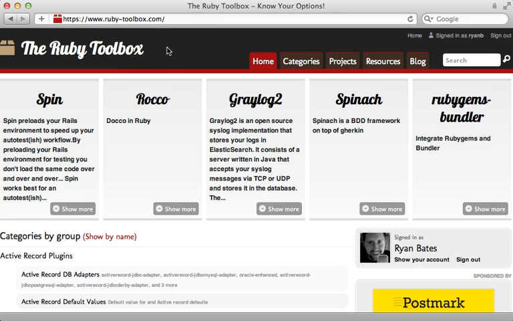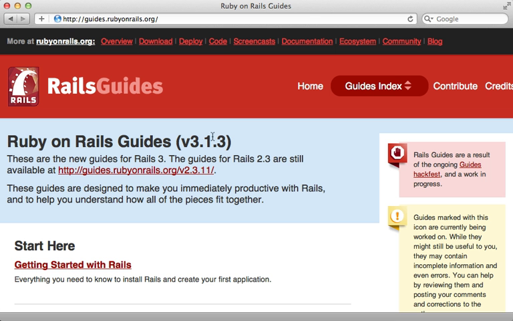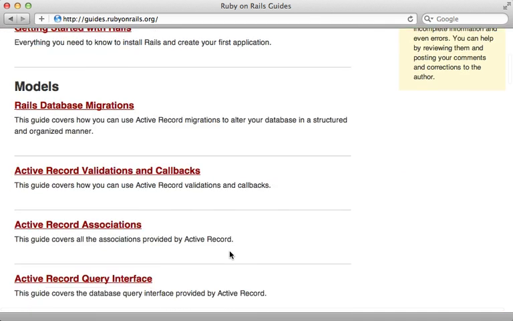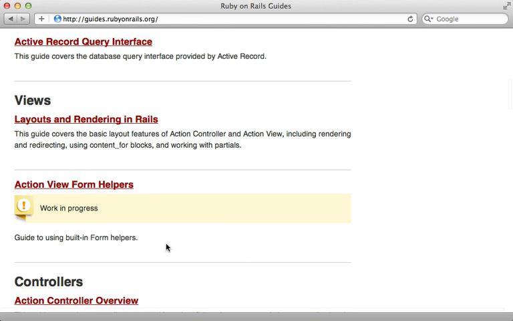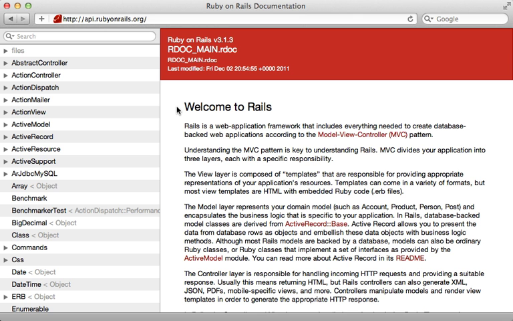The Ruby Toolbox is another great resource I use frequently. It provides a nice list of gems to accomplish various tasks in Ruby and Rails. And also be certain to check out the other Rails guides. There are a lot of great topics here for honing your skills on various parts of Rails. And don't forget about api.rubyonrails.org. This is the place to go to find documentation on any specific method in Rails.